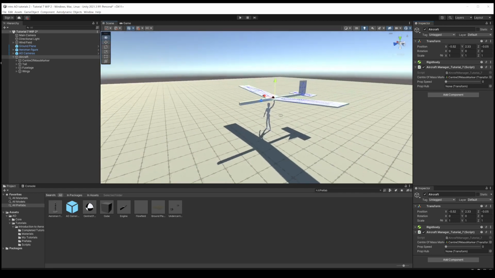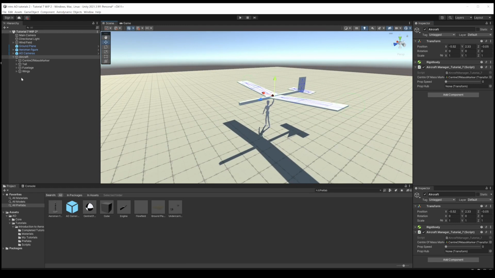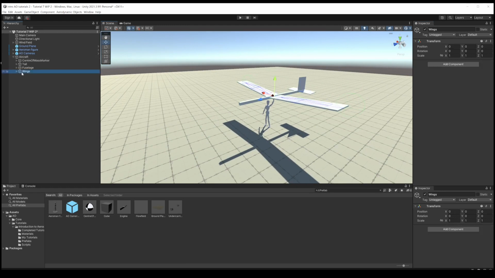Okay, let's get building a propeller. Now I'm not sure whether this is smart lazy or just lazy, but we're going to build a propeller just by duplicating the wings and turning them into a propeller. It sounds a bit far-fetched, but if you bear with me you'll see how this is going to work.